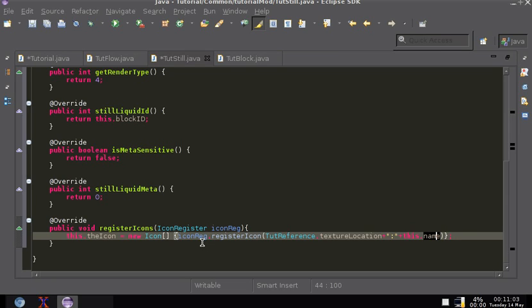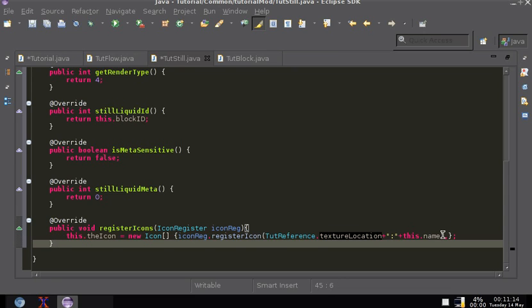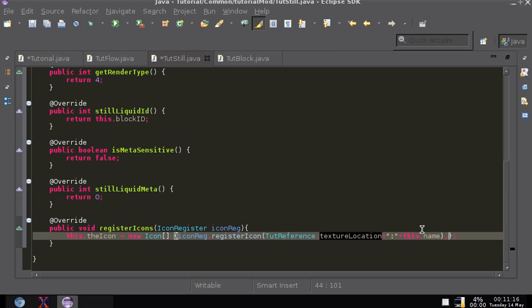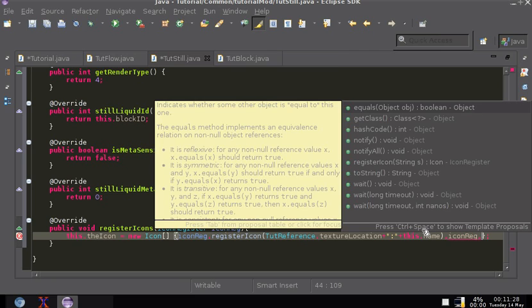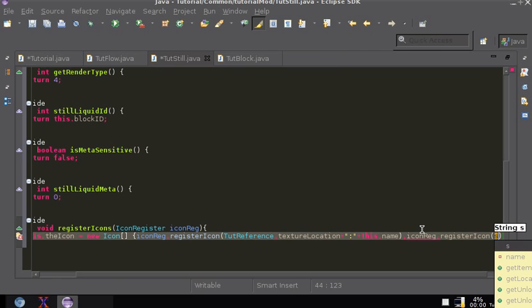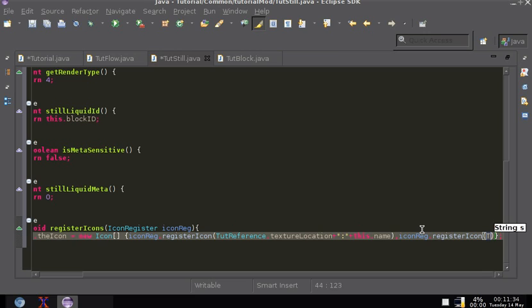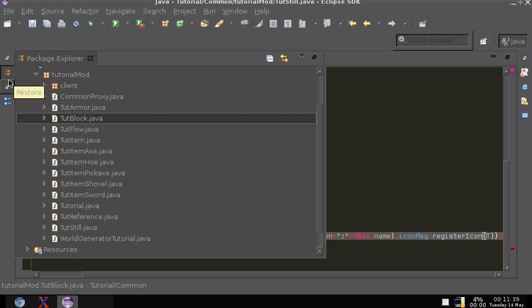And now I'll do a comma because the first one would be the still version of this block. And the second one, which is what I'm about to do, would be the flowing version of the block. So now I'm going to do icon reg dot register icon dot, wait, actually, in the dot reference.